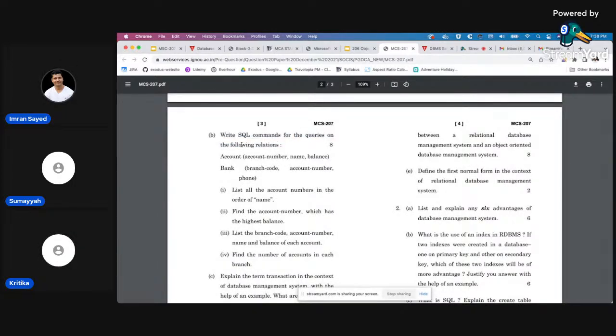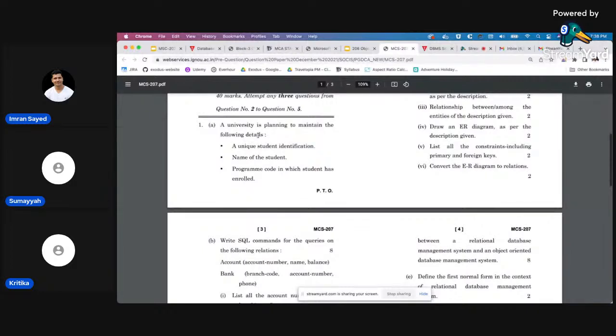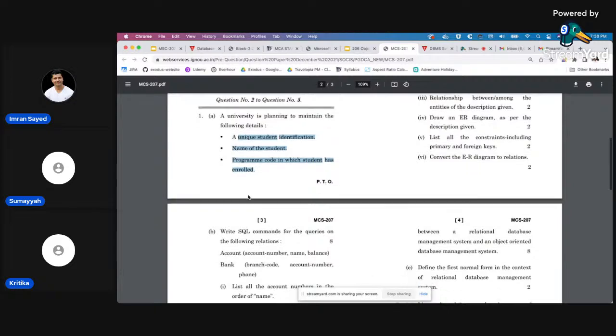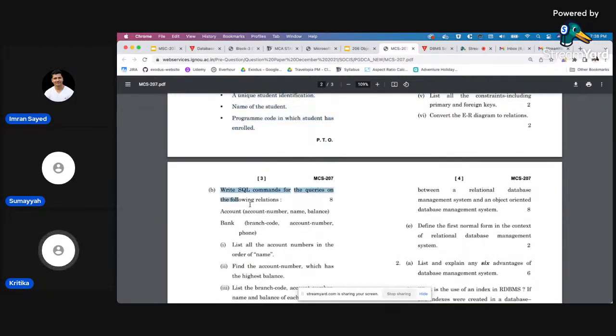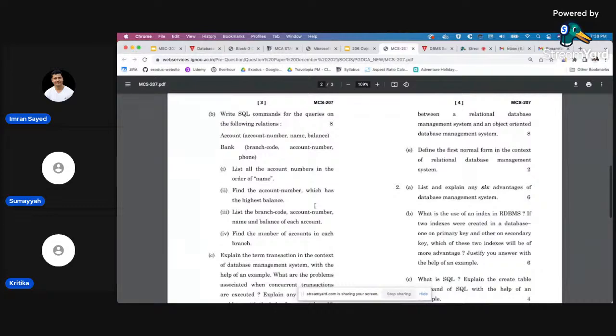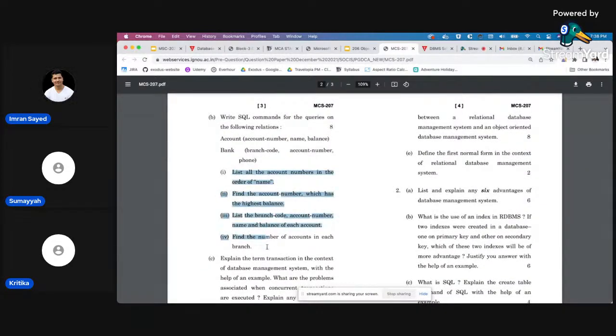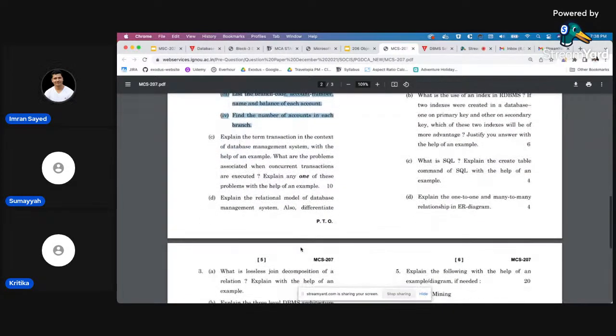Okay. So here it's saying a university is planning with the following details. Okay, it's just giving you information. On the next page is the right side. I think it starts from here, right? This is what you're talking about, or a different one? What's the question number you're talking about?